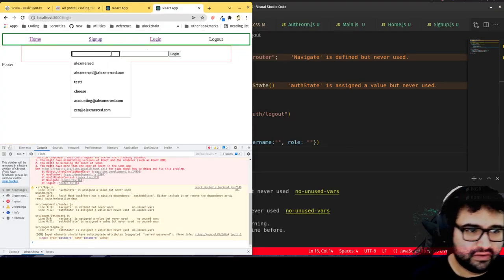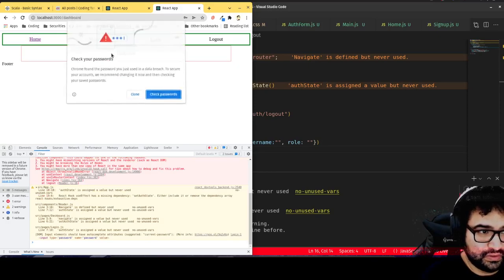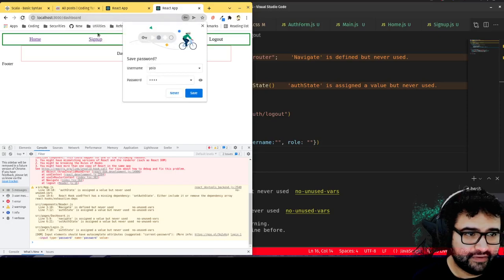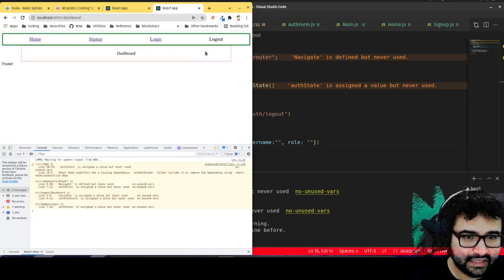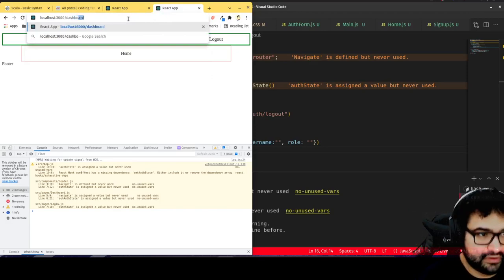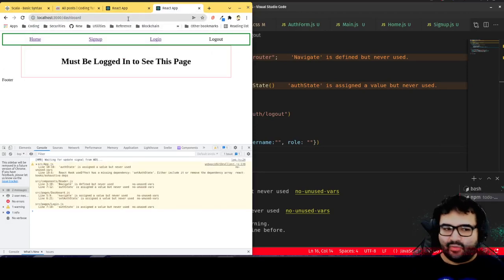Let me log in. So I'm on the dashboard. And again, if I refresh the dashboard, I stay logged in. Nice. But if I click log out, and now if I go to the dashboard, if I try to manually type in dashboard, it says must be logged in to see this page. So I'm not logged in anymore.